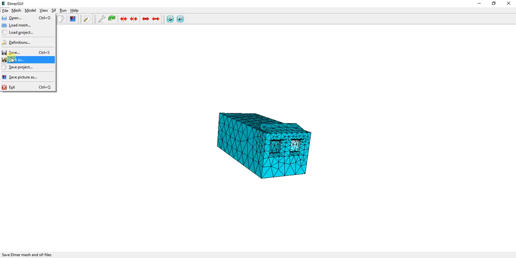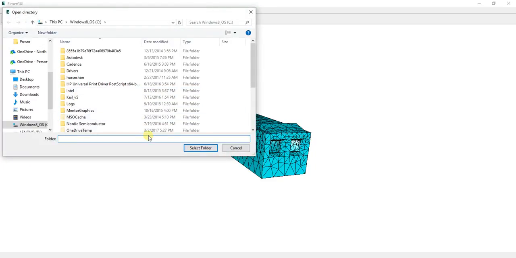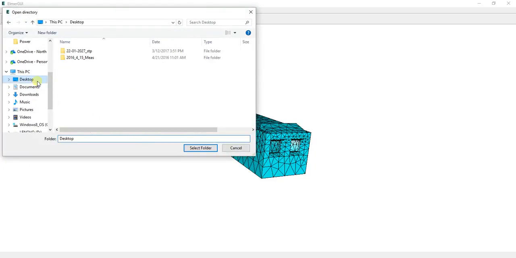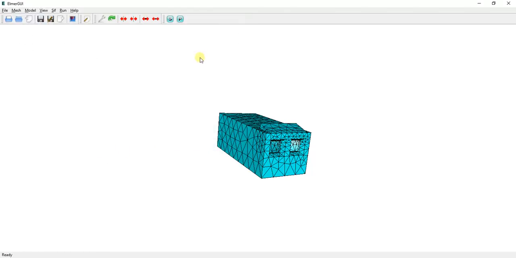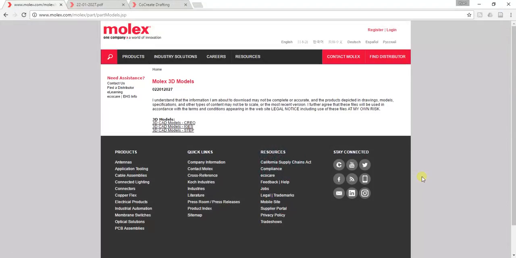And then, of course, we can save it from there. Put it right back in that same folder. Okay, now we can close Elmer. We can relaunch Elmer.